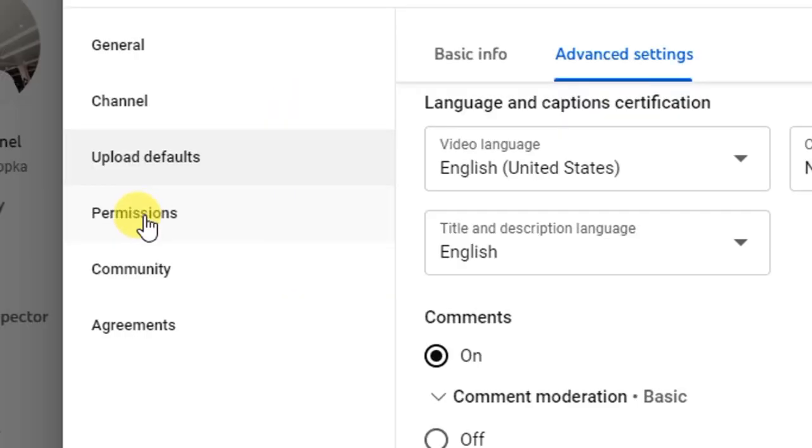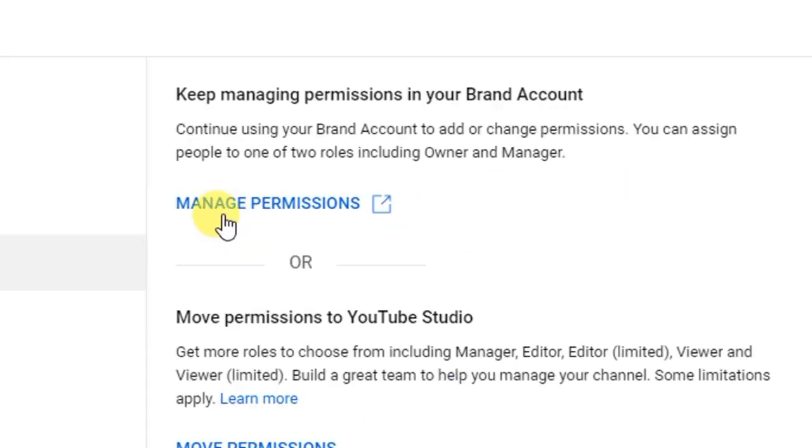The next thing you see here is permissions. Click on permissions. This is where you can add people to manage your YouTube channel for you. If you want to add people as a manager or moderator, then go ahead and click on this manage permission. But if you're not adding anybody yet, you don't need to do anything there.